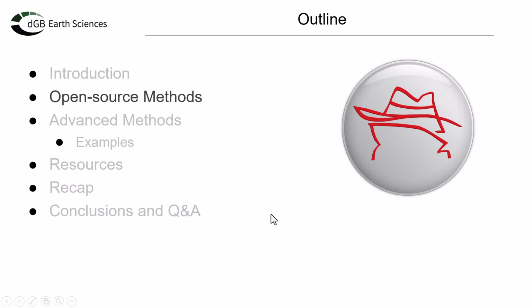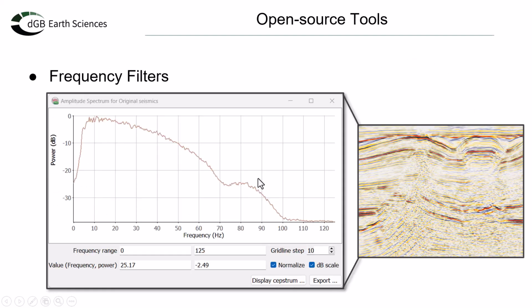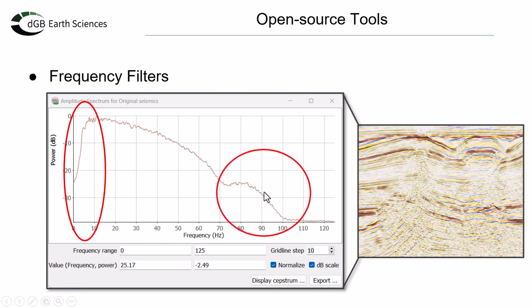Now let's dig into the open source methods in Opendetect. One thing you may want to start with is analyzing the amplitude spectrum of your data. So in this example here from the Delft dataset onshore Netherlands, I've extracted the amplitude spectrum for the whole section. We can see that we have something going on here under 10 Hertz that I may or may not trust. Similarly here above, say 80 Hertz, there is a little spike here in the high frequency, which is something that I'm a little suspicious about.